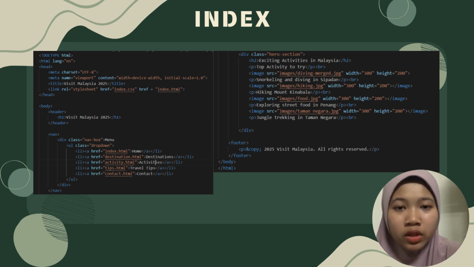Title, Visit Malaysia 2025, closing title, sets the title shown in the browser tab. Link rel as stylesheet href index.css, href index.html. This is incorrect syntax, only one href is allowed. It should just link the CSS. Then the body section, header.